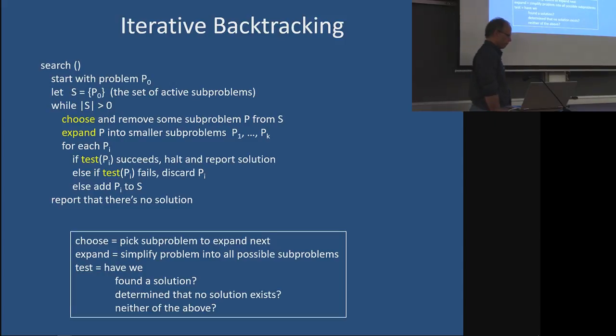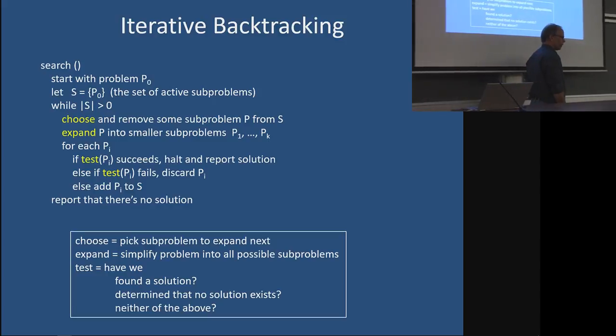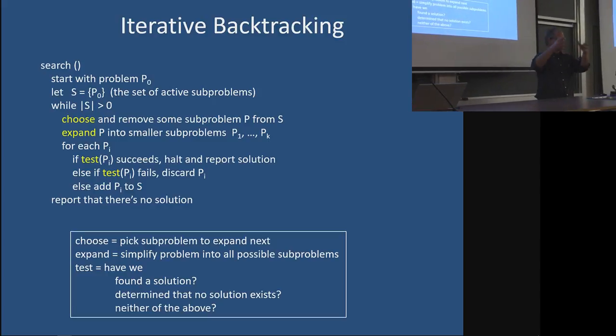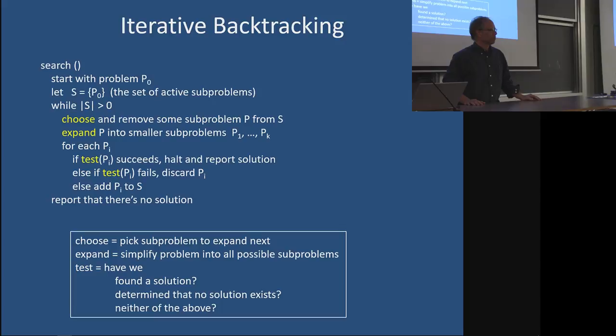There's no recursion because we take the subproblems and add them to the set. What happens to that set over time? It gets bigger and bigger and bigger. That's the problem I've always had with iterative backtracking: the set of active subproblems gets too big. So what you can imagine doing is using a priority queue to contain the subproblems. What subproblems would make it to the top of the priority queue?